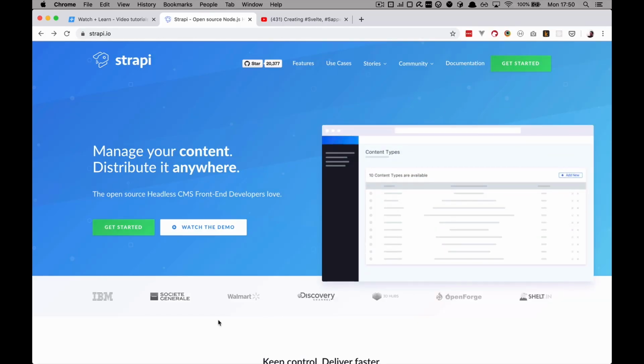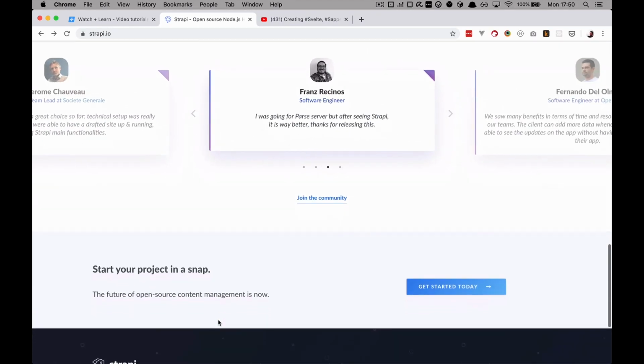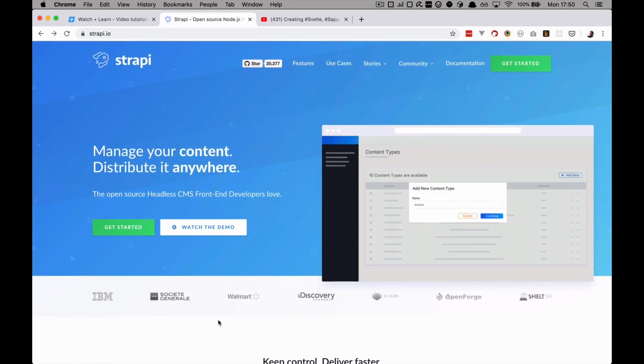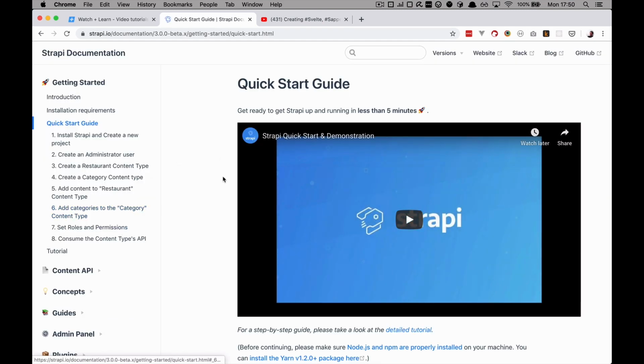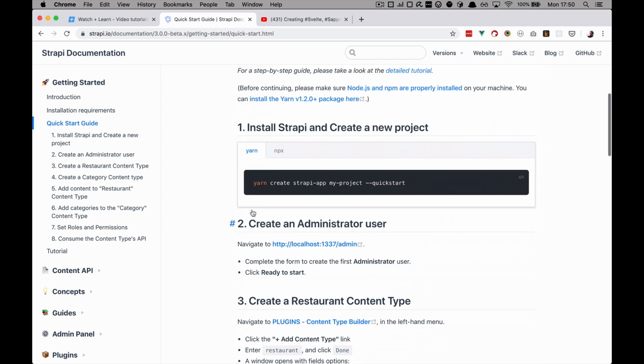So if you go to Strapi.io, you can read more about Strapi. I'm not going to go through all of this. You can click on this Get Started link, which will get you started very quickly. You're going to have this quick start command that you can just run and install Strapi.